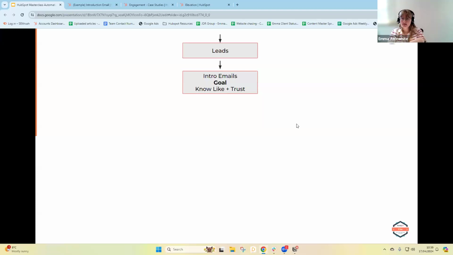Once those people are then in the system, and this is the first workflow that I recommend everybody begins with, you want to straight away, as soon as they come into your system, introduce yourself to them. Ultimately, the goal of this initial introduction is to help them to know who you are, like you right from the outset, and to start building that trust that you are somebody that can help them.